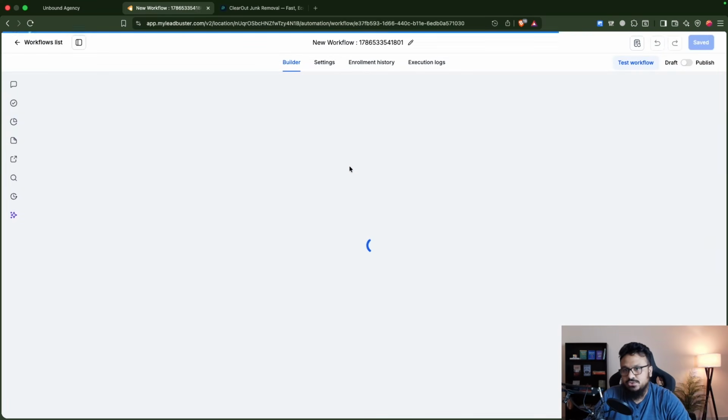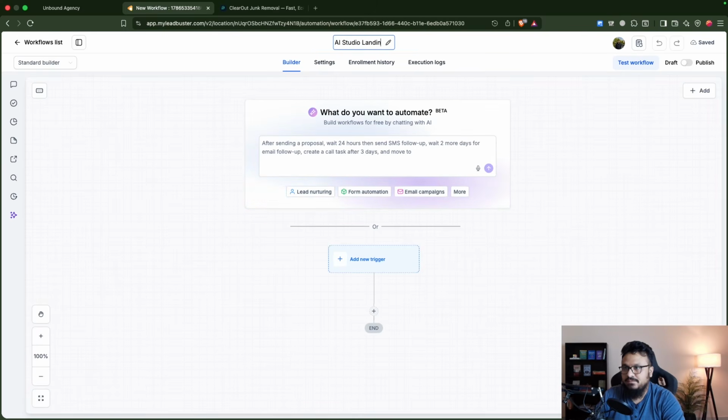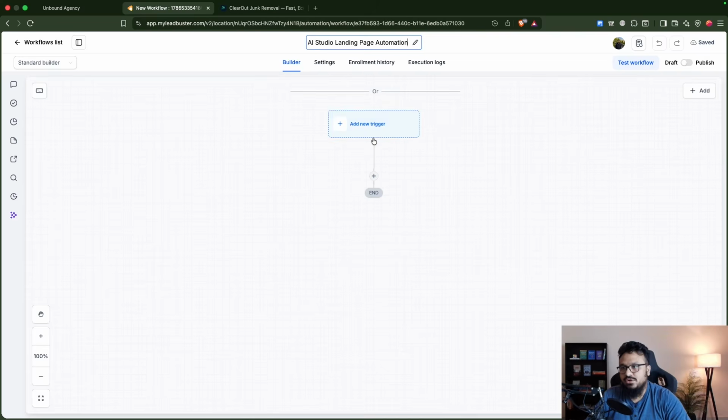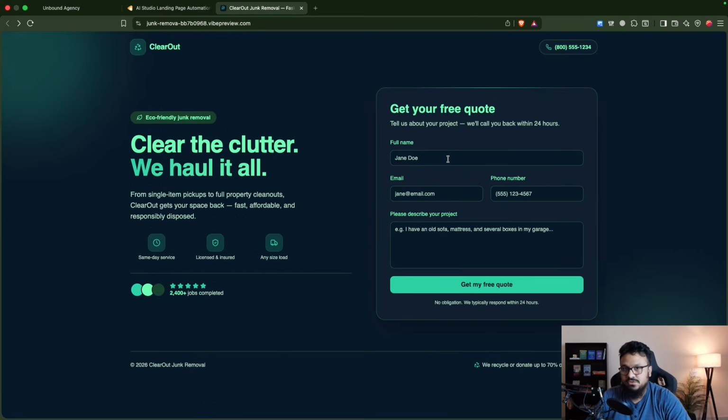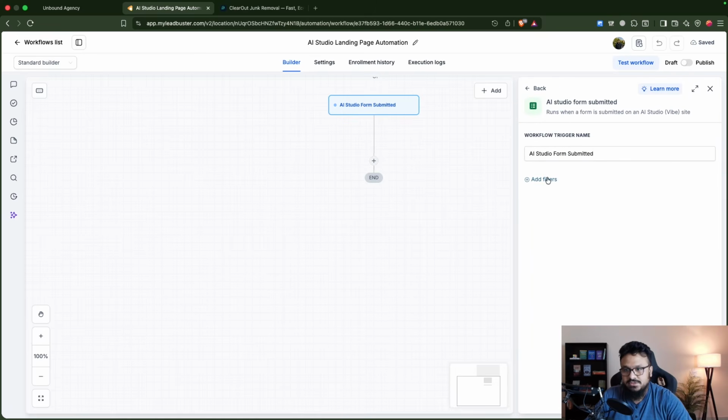So let's go to start a workflow from here, and we will say AI Studio landing page automation. Now the trigger will be this form submitted. When this form is submitted, that's the trigger for this workflow. So for that, we will do AI Studio form submitted. This used to be external tracking event previously, but they've changed it to AI Studio form submitted. And we will do add filters.